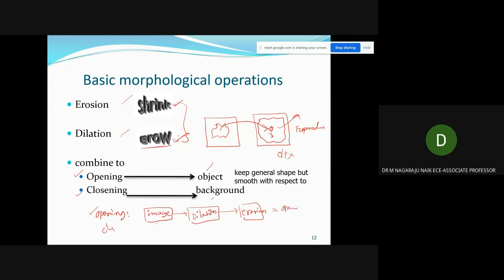And closing: original image, erosion, dilation. So like that you have to follow. Closing and opening perform the same function as what we discussed for erosion and dilation, but it is adding.